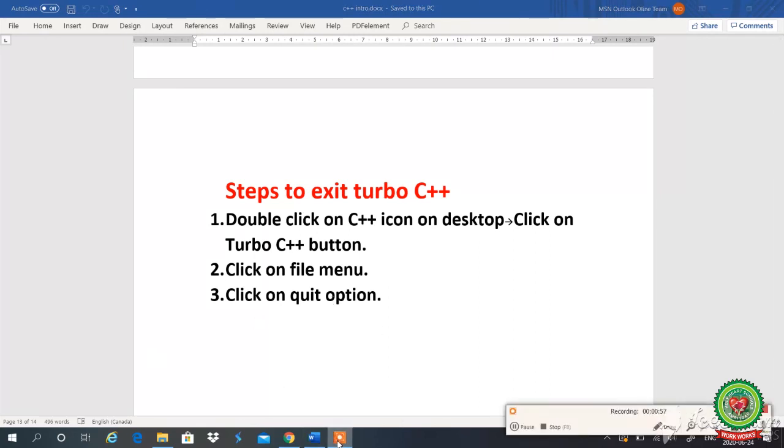Do the program of printing different messages in Turbo C++ with the help of school links. Thank you so much.